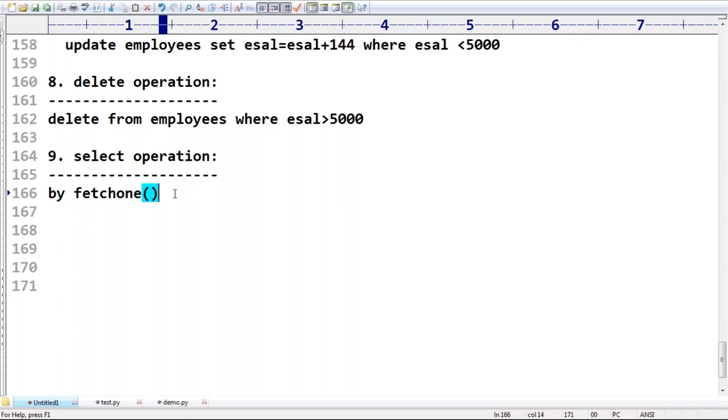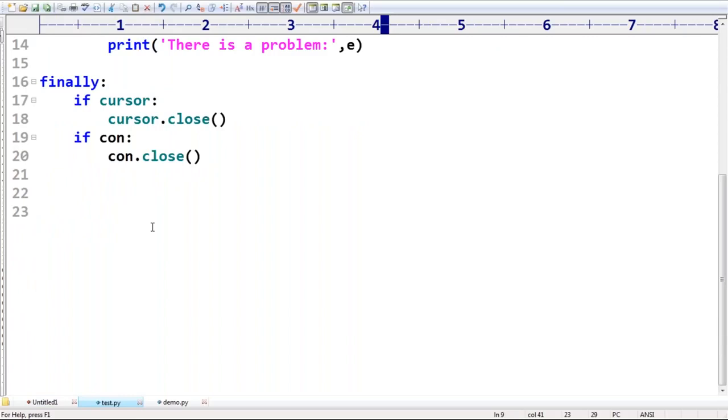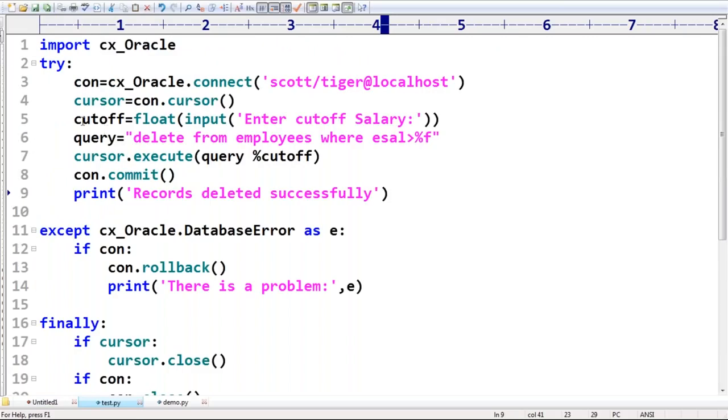Okay, like this is the fetch one method. Next, fetch all, and after that, fetch many is there. That's all. But anyway, in this example, I want to use the fetch one method, right? One by one, I want to read the data, sir.